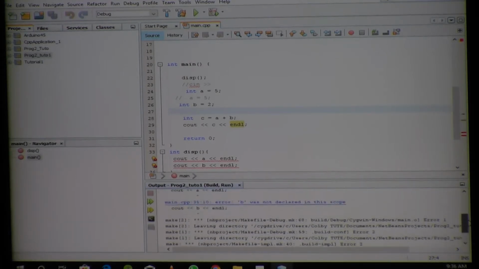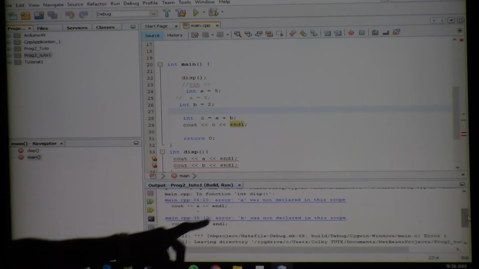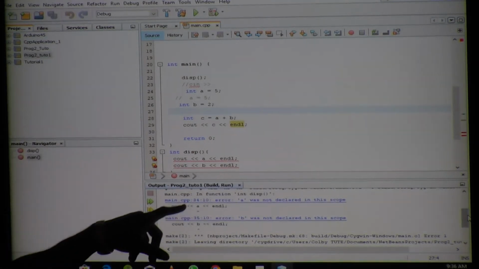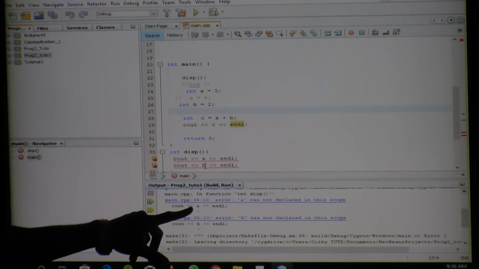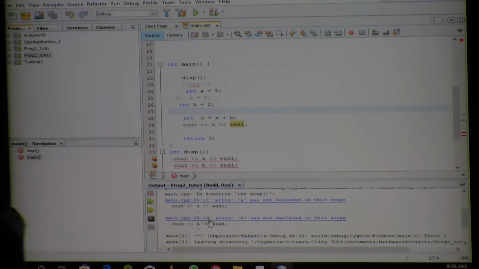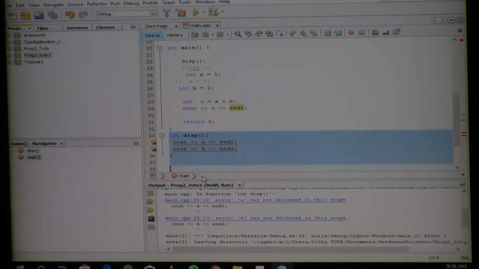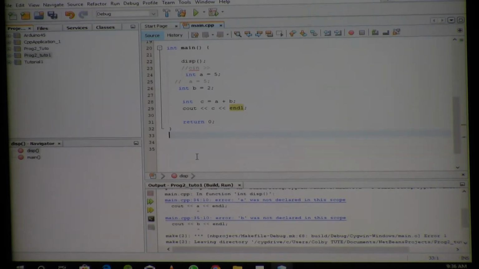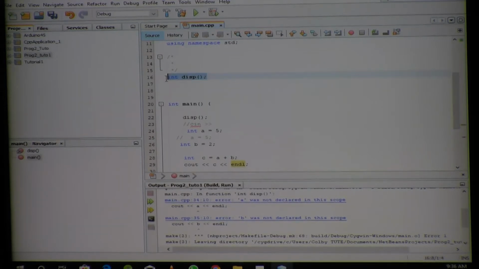Let's read, why is it complaining? "Was not declared in this scope." Did you see what happened? Did you guys notice it? I know you will understand it when you go again to the notes and then on the previous slide and then you understand it better. For now, I don't need this guy, I don't need this guy either.